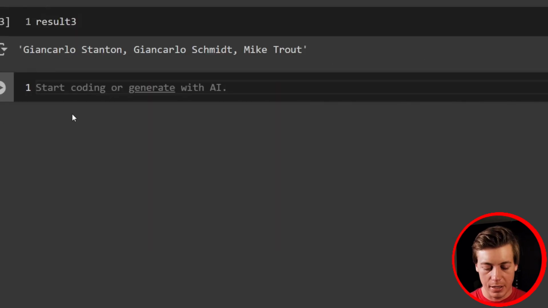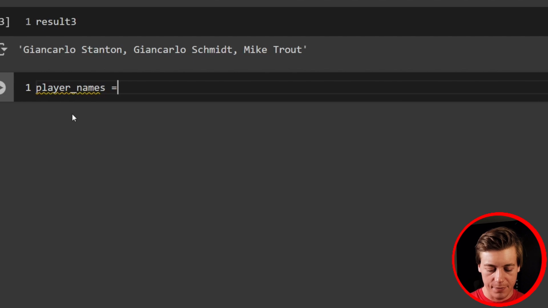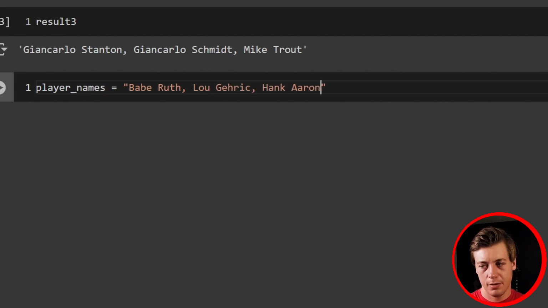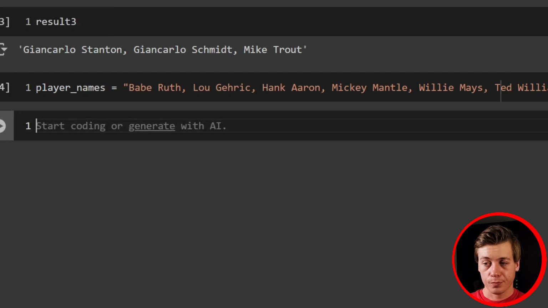So now let me show you how you can split. What we're going to do is create another player names, and we're going to fill this up with famous baseball players. So first, Babe Ruth, then Lou Gehrig, Hank Aaron, Mickey Mantle, Willie Mays, and Ted Williams. And I'll just run that cell and create a new one down below.